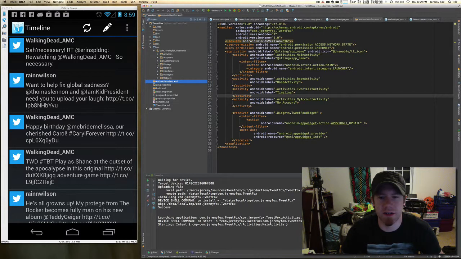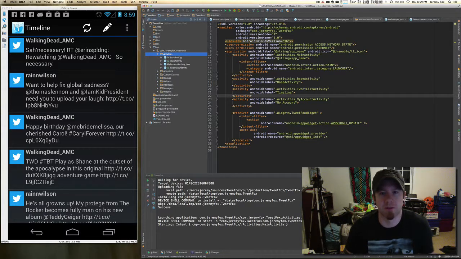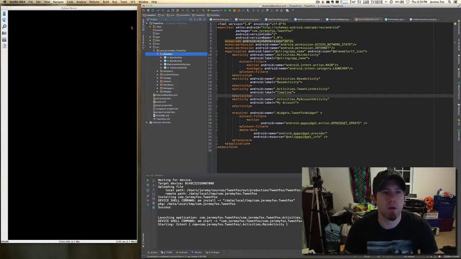So that's it. I have some activities in here. I have my base activity, which just gives me some things for free, and some of my other activities: main activity, my account activity, and tweet list activity. So when you first launch the app, you come into the main activity, which instantly checks to see if you've already logged in, and if you are, it forwards you onto the tweet list activity.